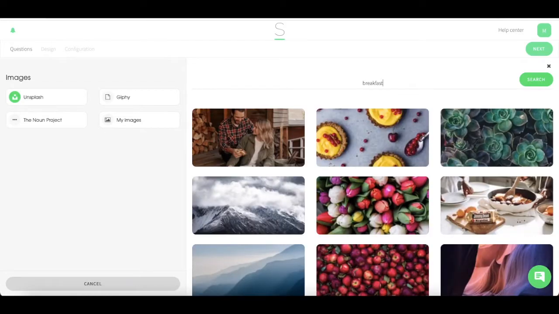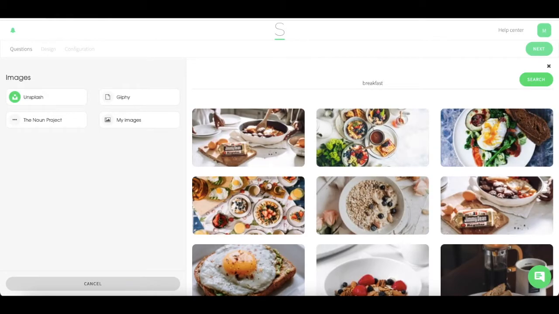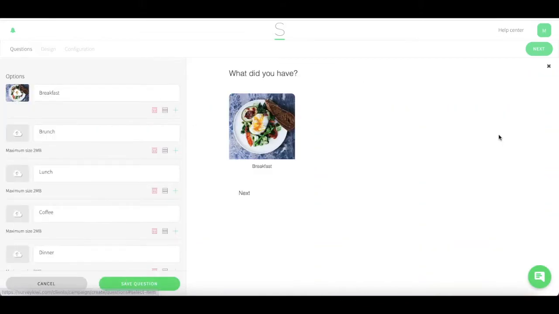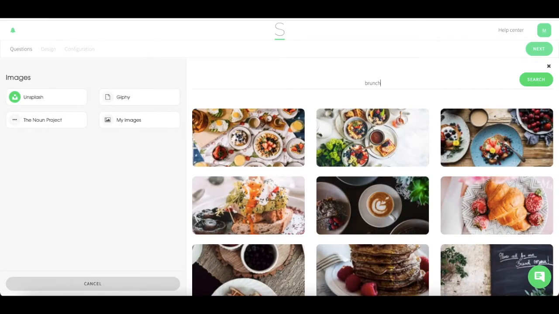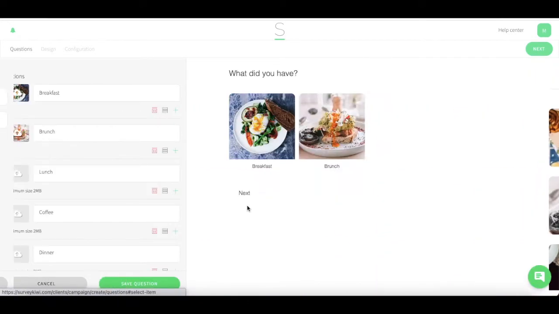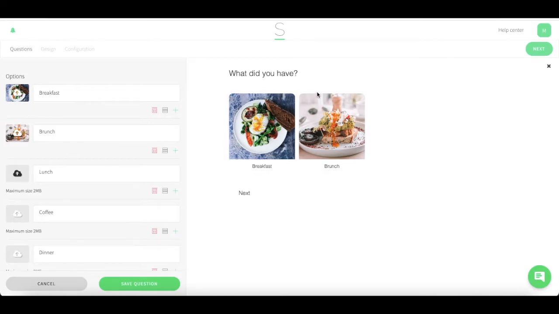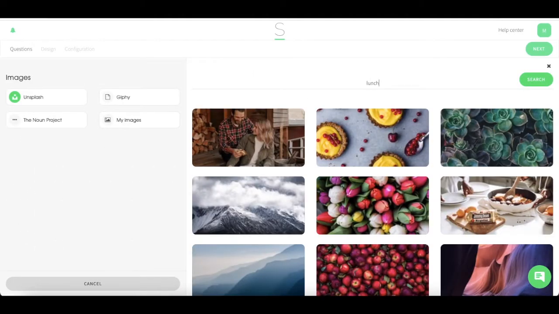Next to each option, we have the option of including an image. This is very simple. You will find 4 options from which to choose an image or GIF. Click My Images if you want to upload an image from your computer or device. You can choose a file or drag it in the dotted box. It is important to note that the image size cannot be more than 2 megabytes.